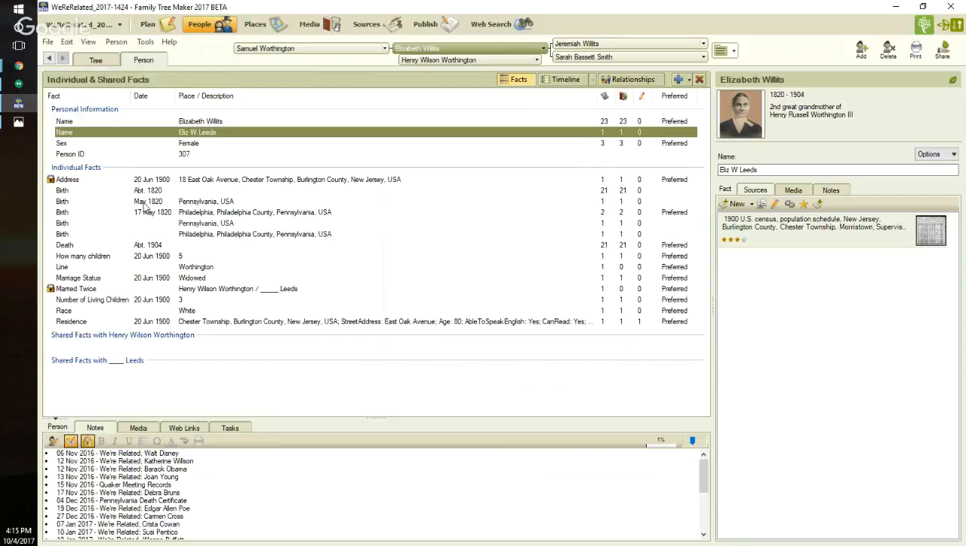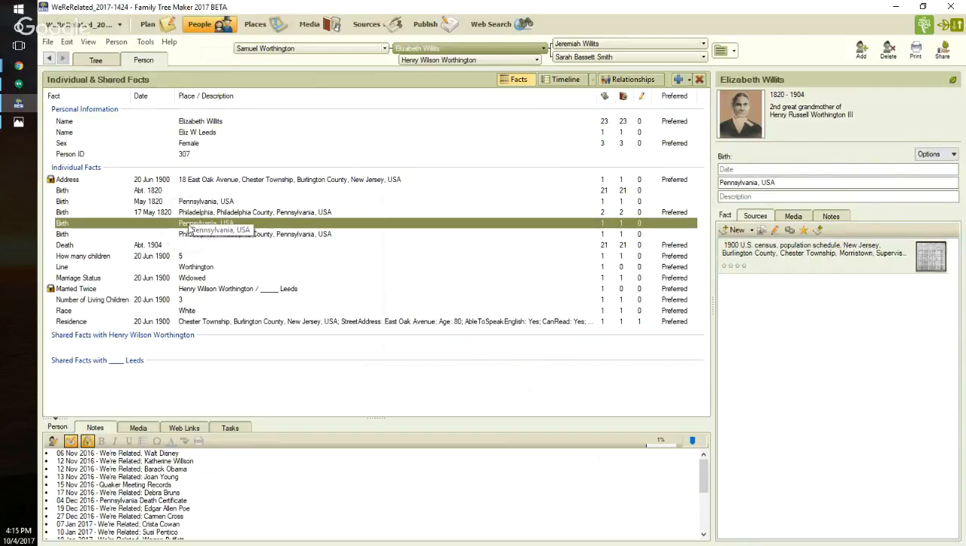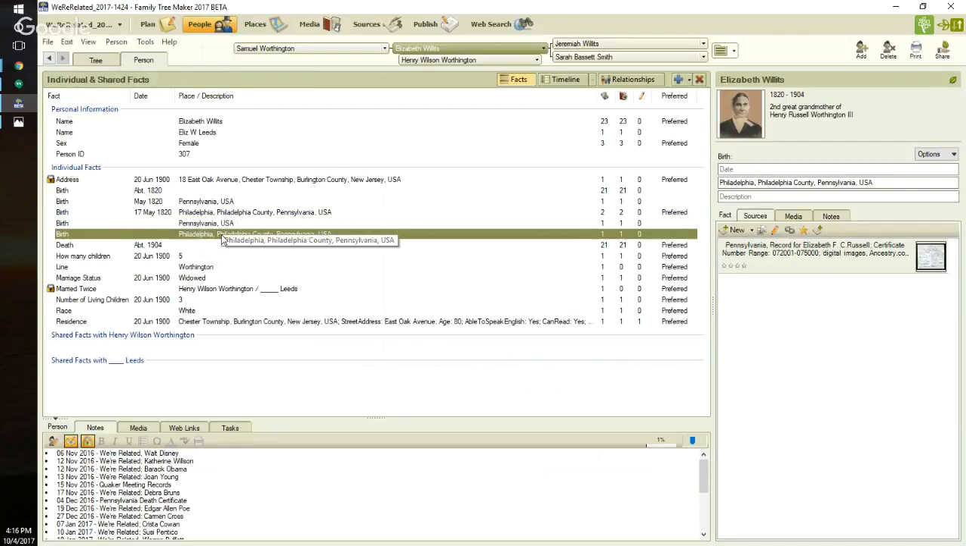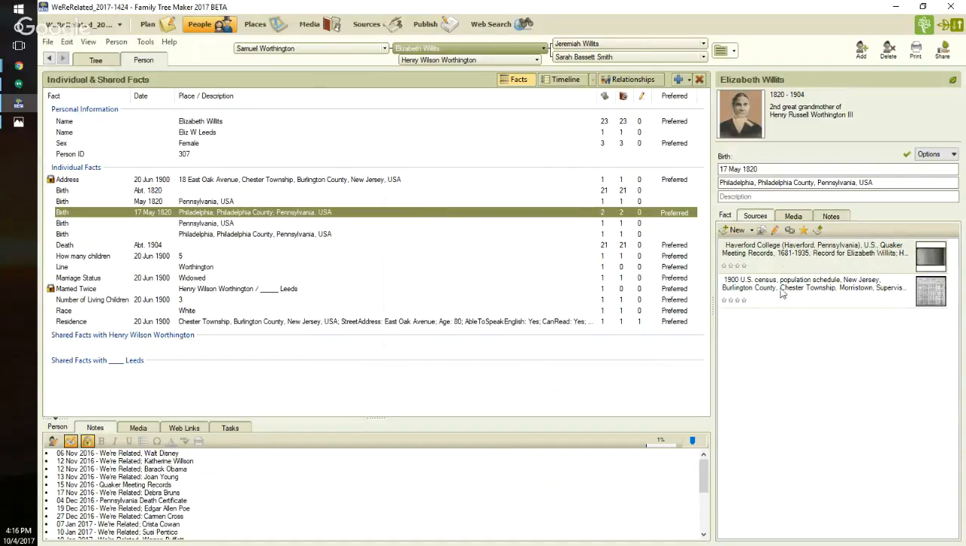The other thing here, you'll see that there's a bunch of birth dates. I do that because this record, which was the 1900 census record, only said that she was born in the state of Pennsylvania. This record, which was a record with a certificate, trying to see what kind of record that is. It's a death certificate. It only gave me the fact that she was born in Philadelphia County, Pennsylvania. This record, actually, there are 2 citations that gave me her full birth date and location, the most complete, and that is marked preferred.